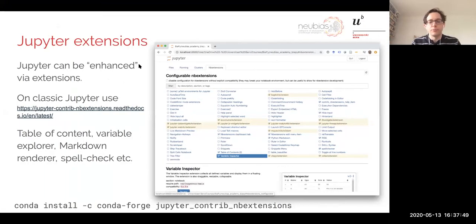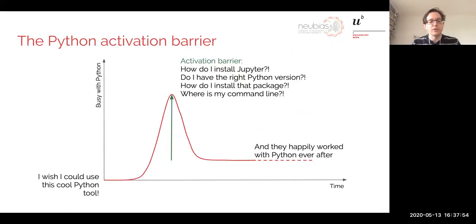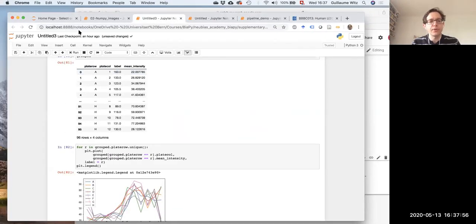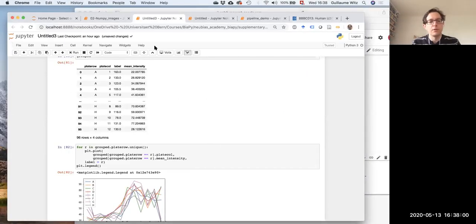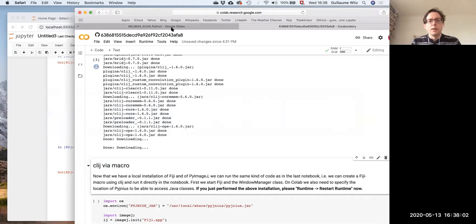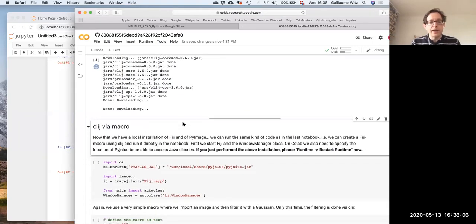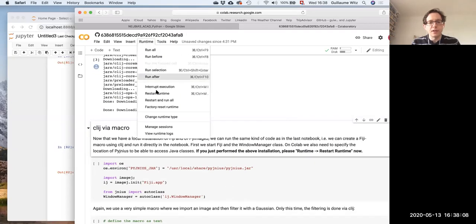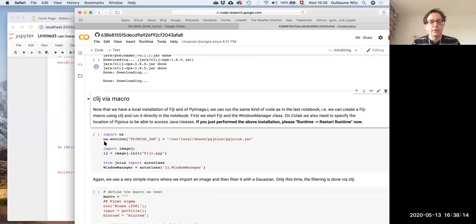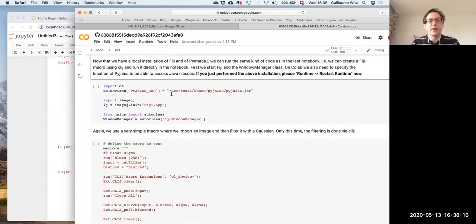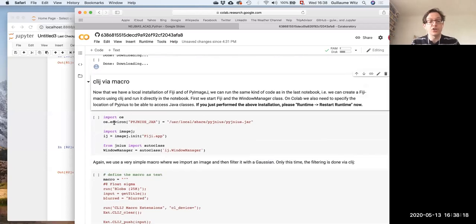Okay, so these are the two additional things that I wanted to mention here. And now we just finally go back to this. So now it's done installing everything. I just have to restart the runtime for some reason. This is like restarting your kernel. So everything which you installed here is valid as long as your session is on.